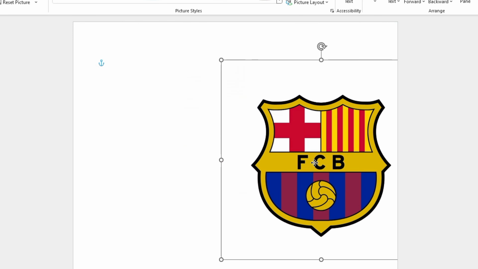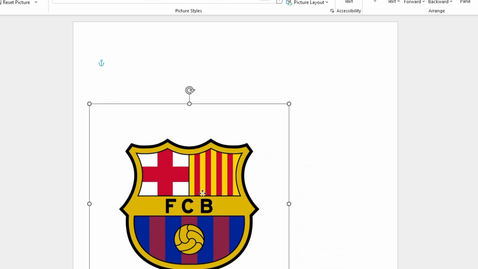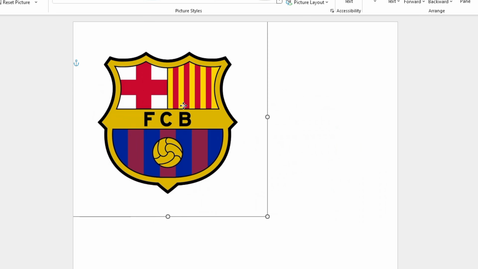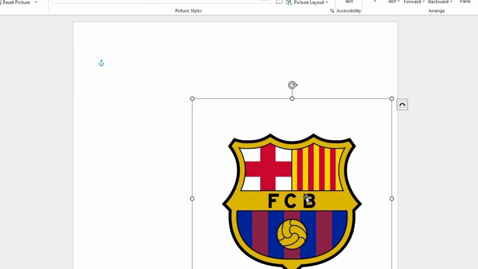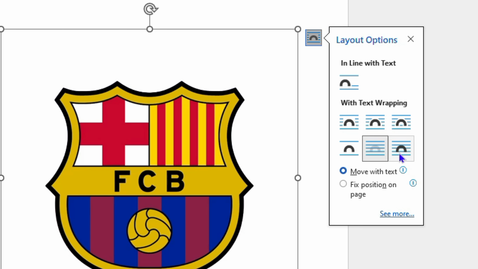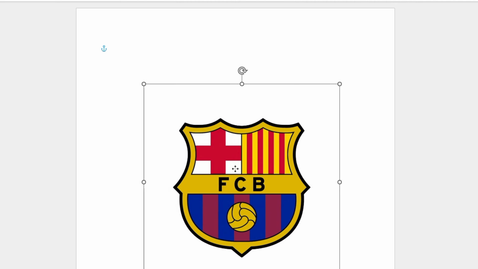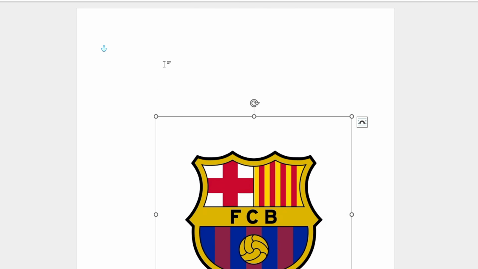So I can move it. Now if I have some text on my screen, this feature will put the image behind the text, but it will still allow me to move it wherever I want on this page, as you can see. And as I said, the next option there is In Front of Text, so you can choose In Front of Text. That will move the image in front of any text that you have and you will be able to move it. So I'm going to do two options here.